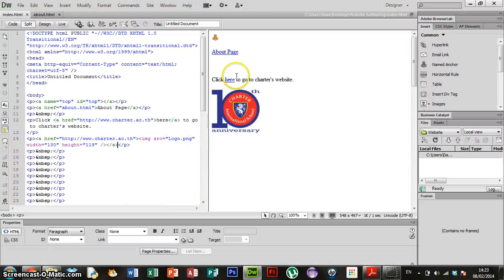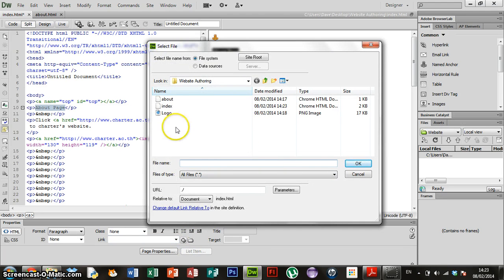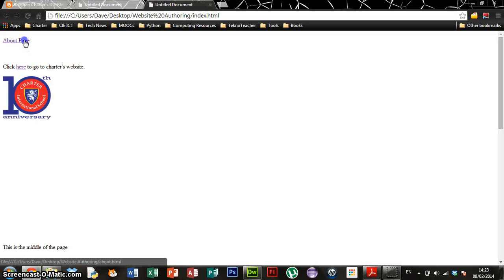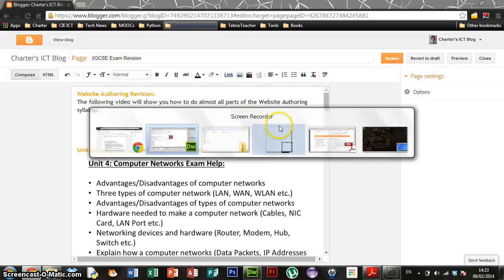There is another way. Instead of highlighting the text and going into the link here, you can just click on the folder and find the page, but it works the same way. So about, save it again, F12, and when I click on this, it goes to my about page, even though there's nothing there yet.